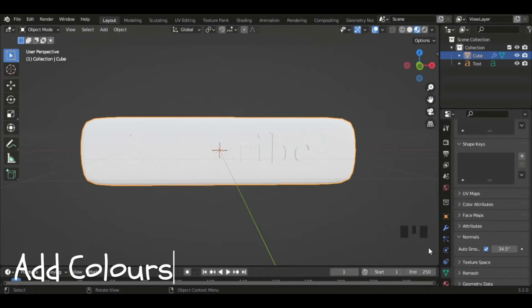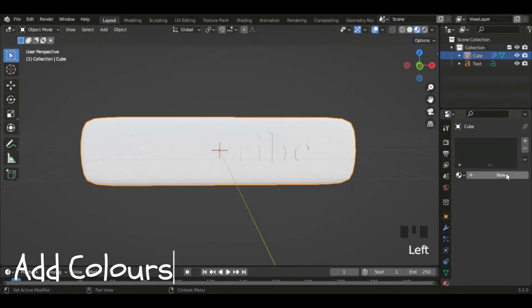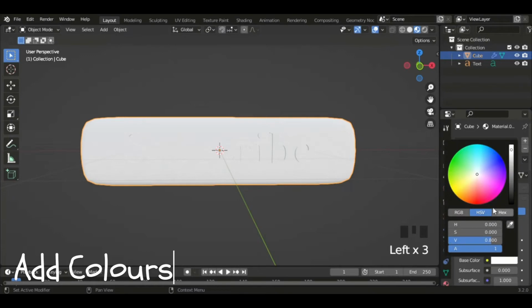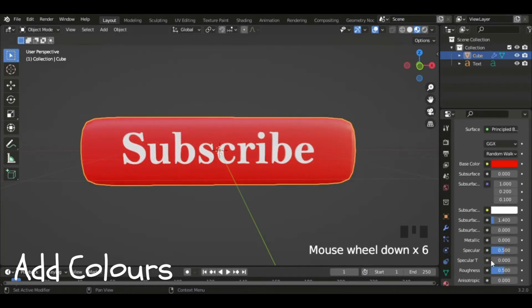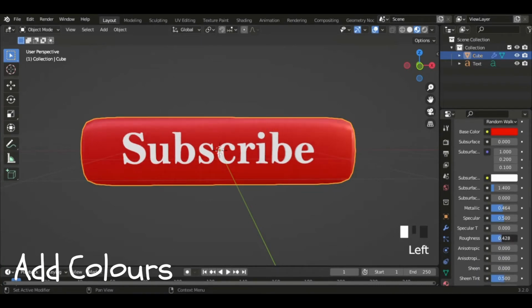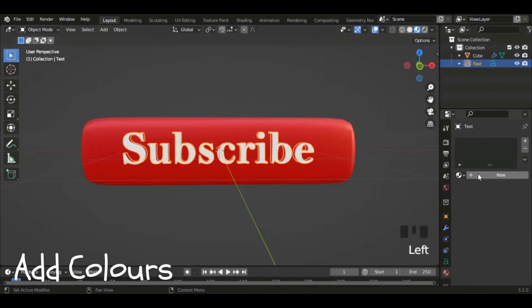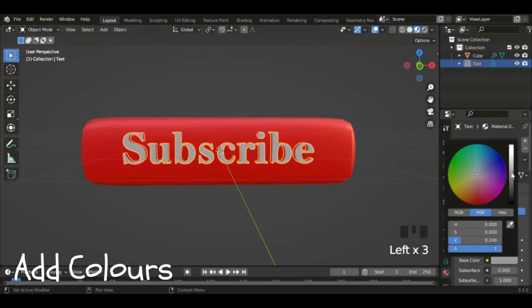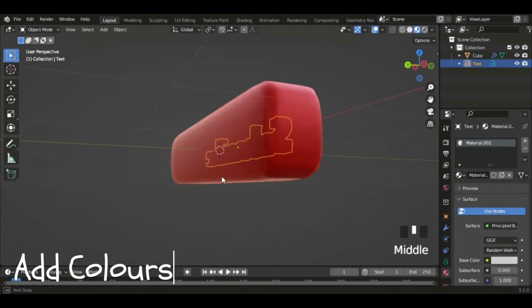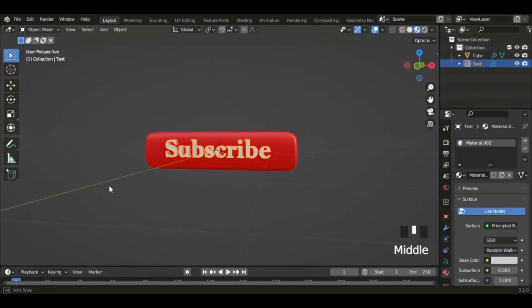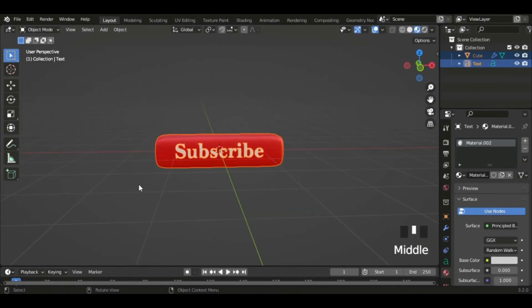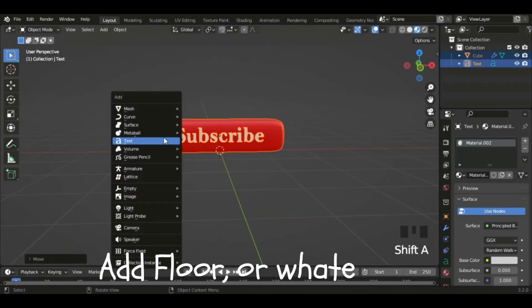So I'm just gonna add a color. So I'm just gonna make the subscribe button red with a tinge of metallic. Just gonna increase metallic, decrease roughness. So that technically looks like metal. So I'm just gonna make that subscribe text gray. Yeah, that's so cool. I'm just gonna move it up.